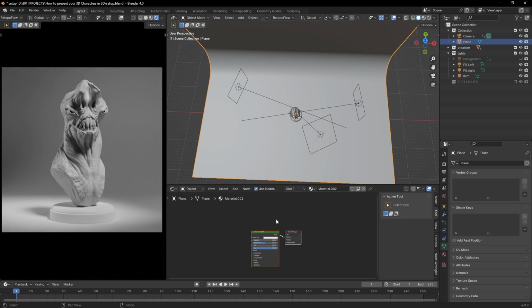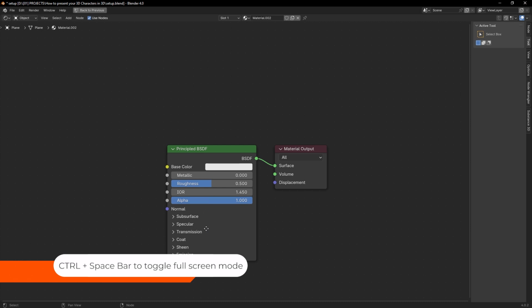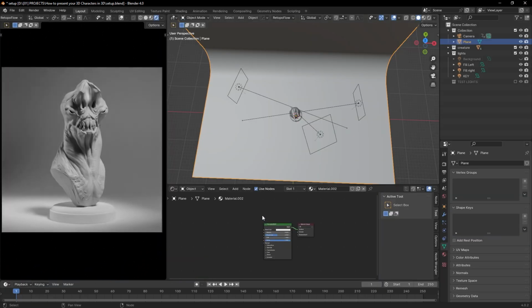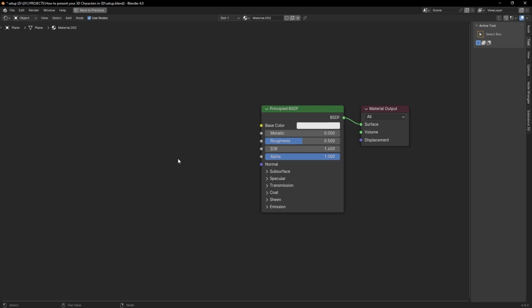So what I'm going to do is select that background. I'm going to press Control Space to create a full screen of this. So that is an extra little tip in case you don't know. You can hover over any of these windows that we split the workspace into, and then just press Control Spacebar, and it gives you this full screen so that we can work a little bit better.